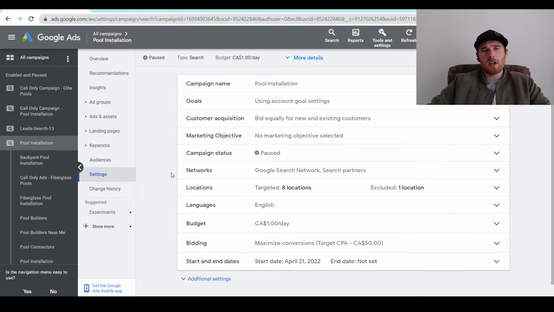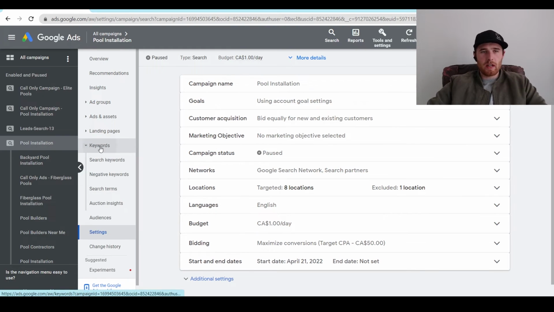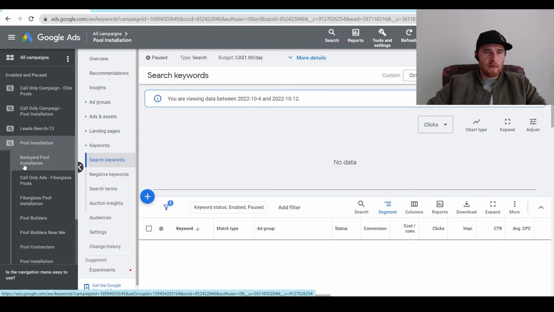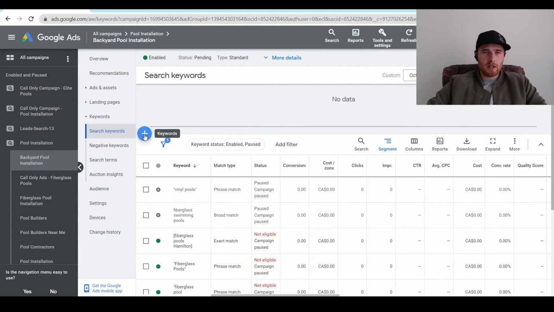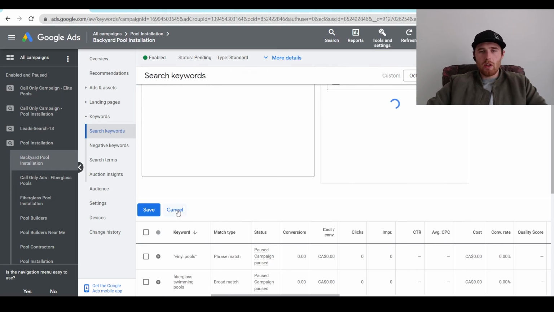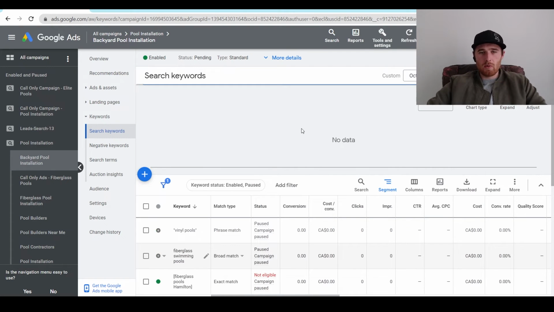Another thing you can do inside your campaign is add more keywords, which is easy enough. All we have to do is come over here to keywords. I would select an ad group to add these to, so maybe backyard pool installation. And then all we have to do is hit the big blue plus icon and add a few more keywords. You can also consider changing the match type to phrase match or even broad match. I generally don't recommend broad match, but if you're really stressed for keywords, this might be the way to go, especially if there's just such a limited search supply.